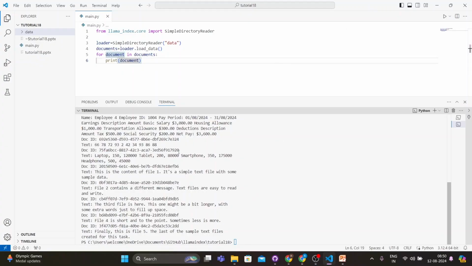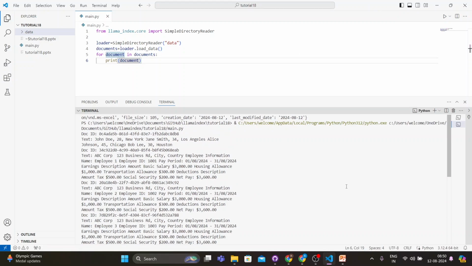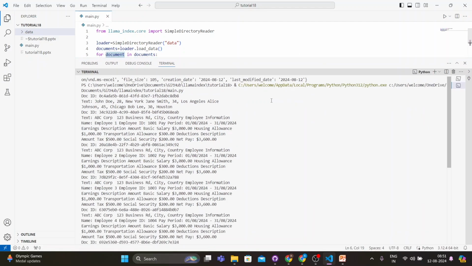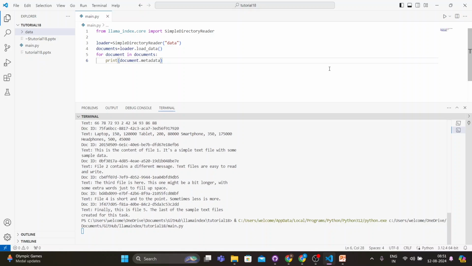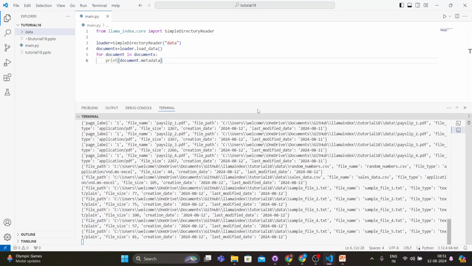Okay, so all right. So now if you see, just give me a moment. So if you see, everything was actually inside the metadata, right? So if you just write metadata, let's see what is actually going to happen. Okay, so it is giving me all the file.